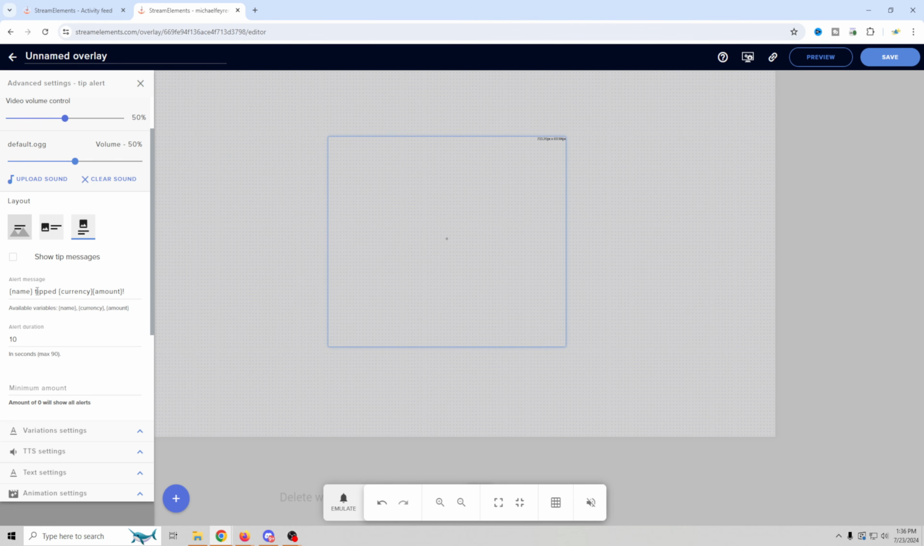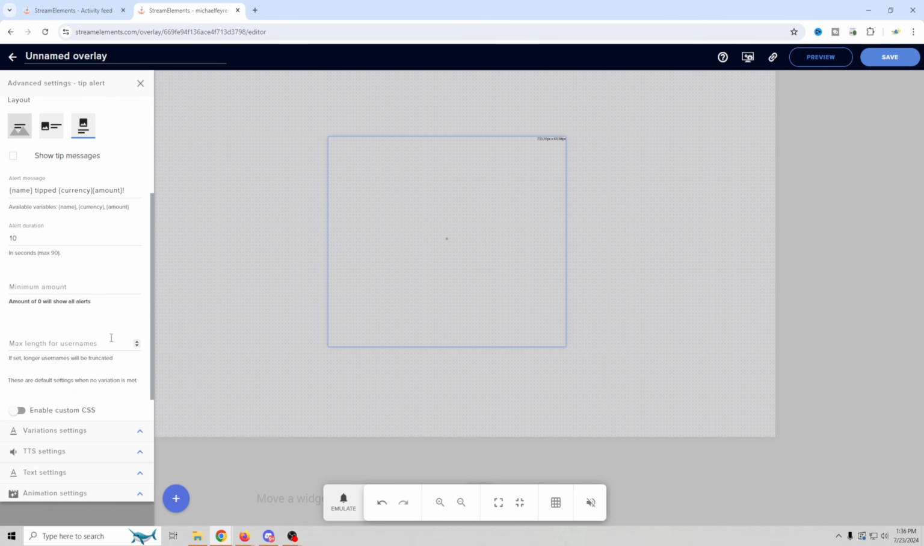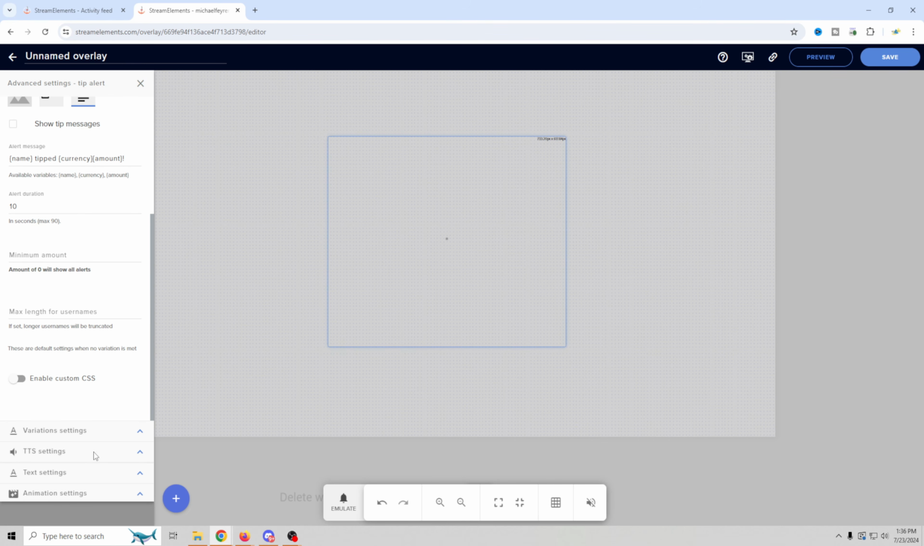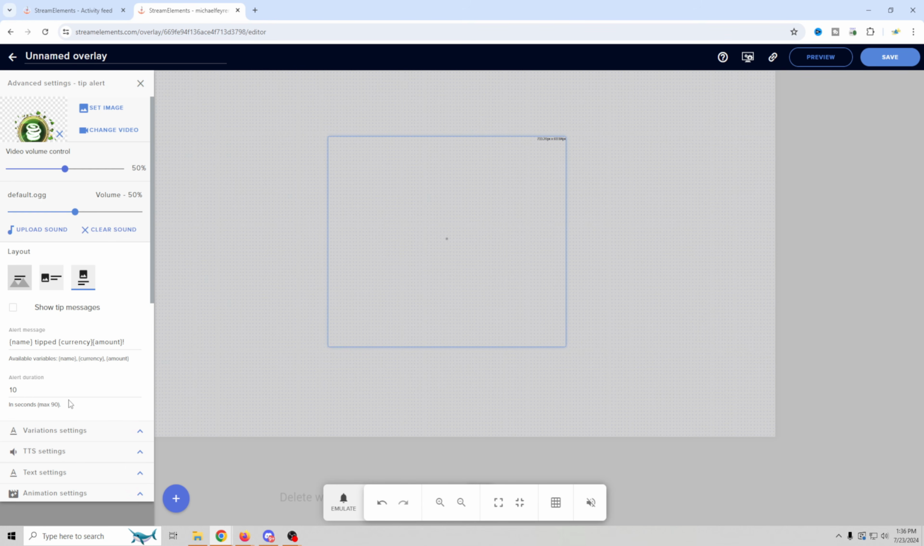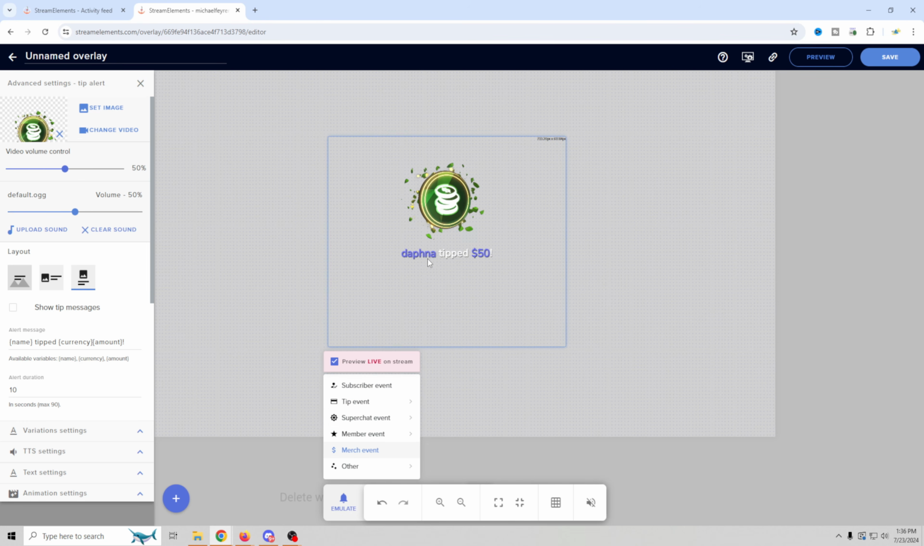The name of the person, and then it's going to say tipped, and then it'll have the currency amount right here. We can change the settings of all of this stuff and even set it up to do text to speech if we want. We could change the text settings, which would be the font and all that kind of stuff. So all of those things can be modified in here to change up how it looks. And let's go ahead and do a tip event so you can see. Do a $50 tip event, and there you go.